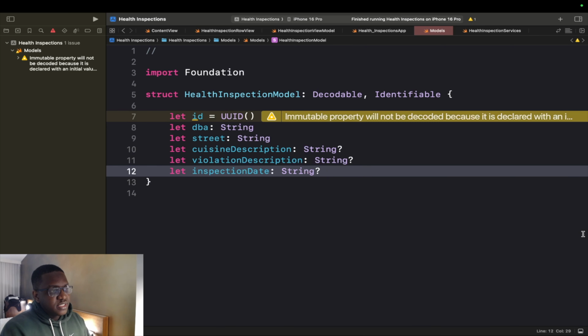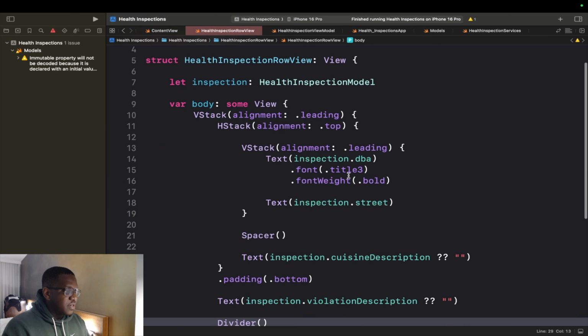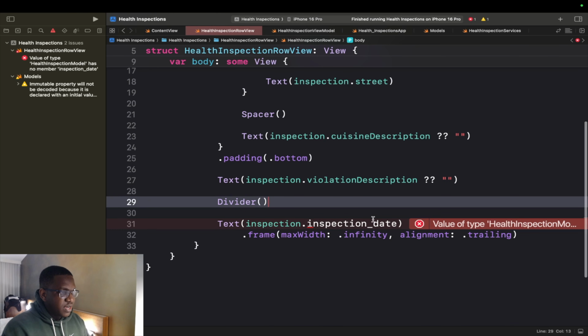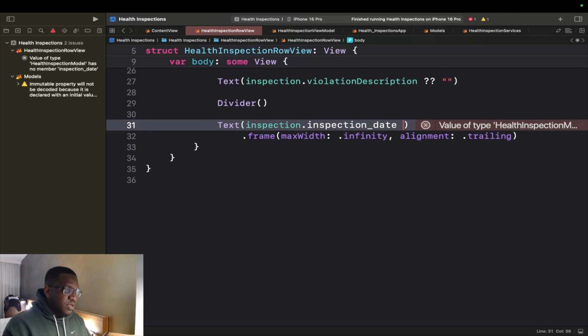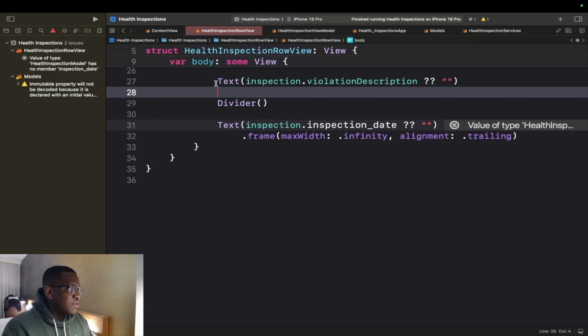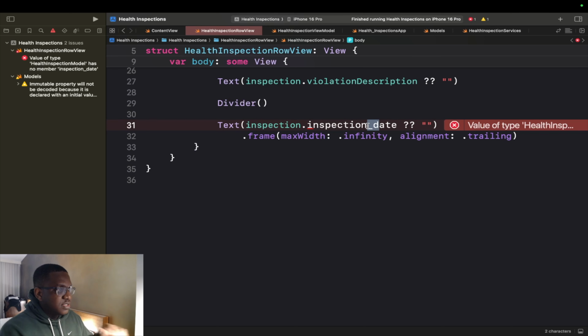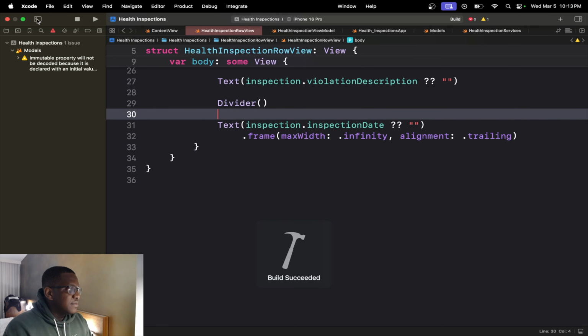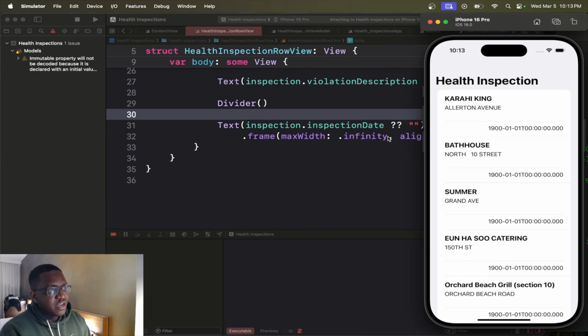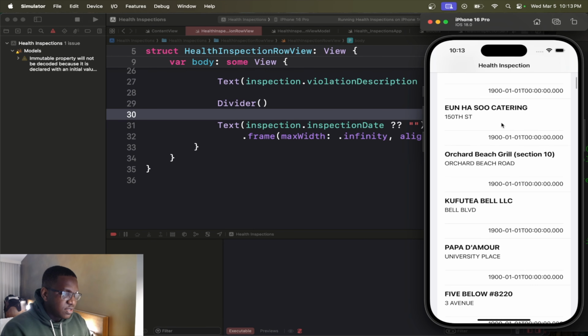Then let's minimize this. And we're going to see one error might pop up somewhere in our health inspection row. You see right here where we were saying that this will always be there. We just have to jump to our HealthInspectionRowView. Let's just do that and then let's add this in. And now it's handling it as an optional, the lazy way. This one, let's change this to date. All right, now if we run this again, you'll notice that we don't see that error anymore and we actually see some data here.